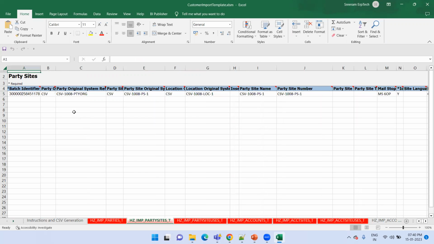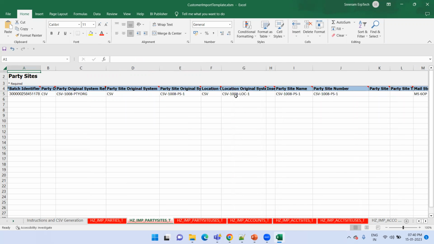Similarly, you have party site information. Now the party site is under the party, so I have to mention the party detail, and under the party, I have my party site information. This party site is again linked to the location, so I have to fill in the required location information. Whenever you're filling up any sheet, identify how it is related to another sheet, and make sure that you fill up that particular sheet also. Now, I have filled up the 7 sheets.